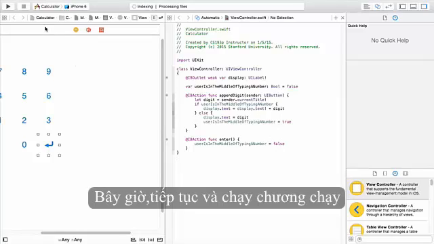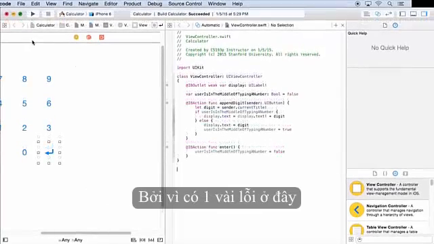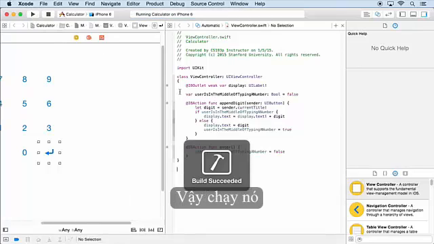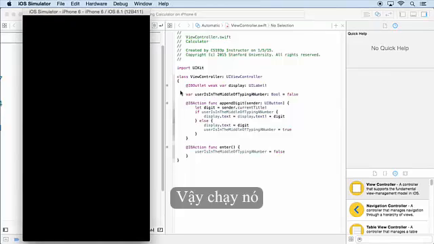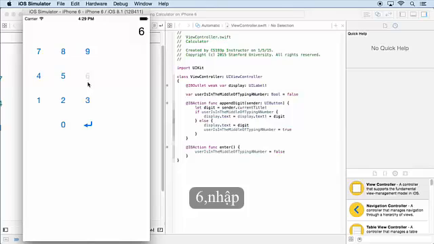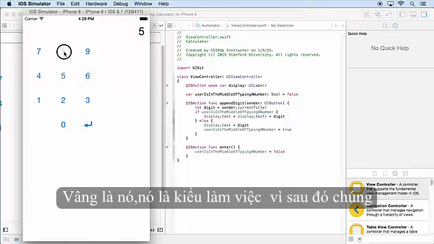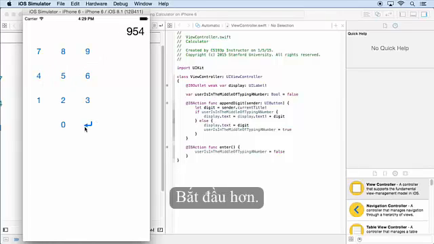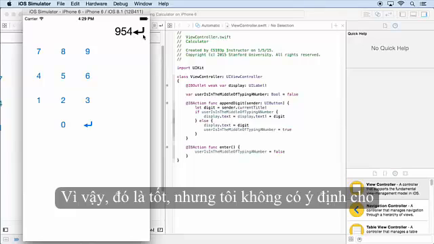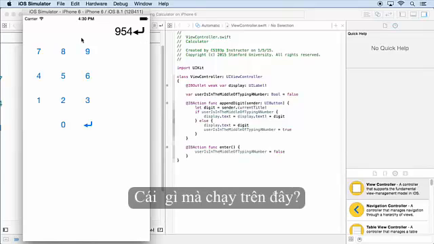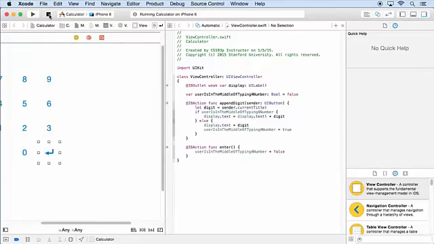Now, let's go ahead and actually run this and see how this is working, because there's going to be a little problem here. I'm just going to run this. All right, so let's try 8, enter. Oh, well, what's that? Not good. 6, enter. Well, it's kind of working because after we press enter, the user is in the middle of typing a number, starts over, so that's good. But I had no intention for this little enter key to be showing up on the end of my display. So what the heck is going on there?